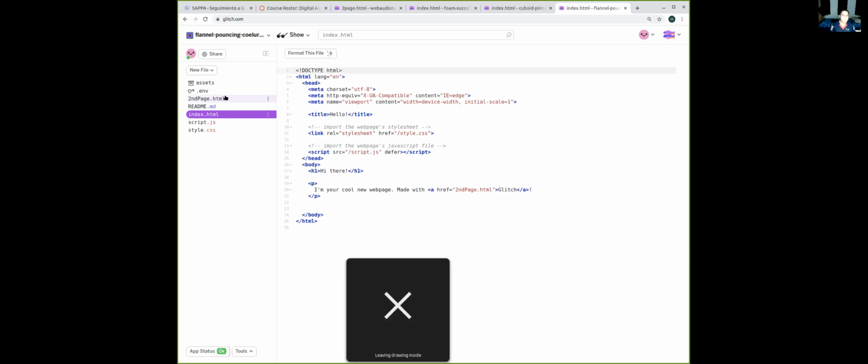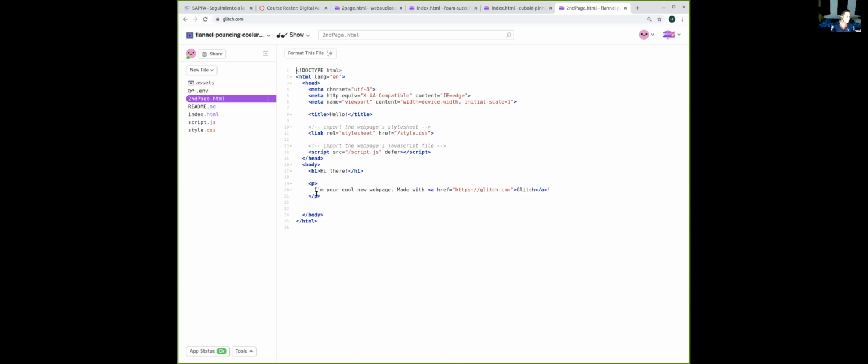Go to the second page, and in the second page, modify something so we know that we are on the second page when you jump. Otherwise, they would be identical and you wouldn't notice. So change the name of hi there, for example, on line 17, to be second page, or change the name.